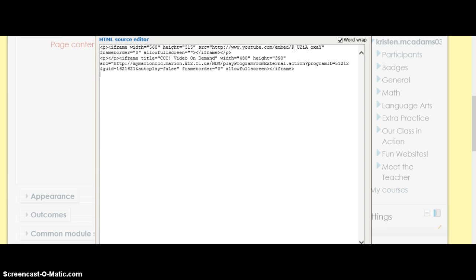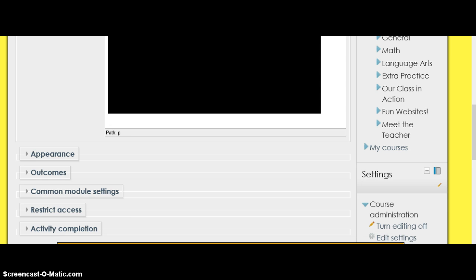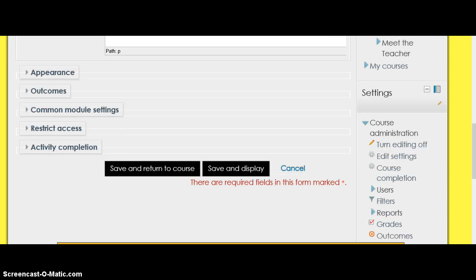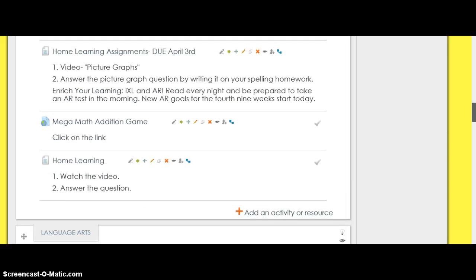But remember, with your CCC video, you have to do one thing to your code. Here where it says HTTP, you need to go in there and insert that S. And then click Update. Then I'm just going to come down here, save and return to course. And the activity will be there for the students. Alright, this is what we just added. If I click there, it'll open up the screen to my two videos.